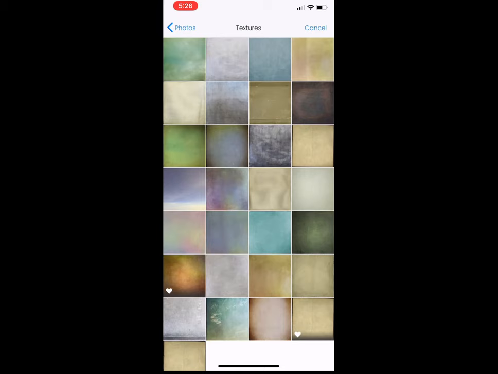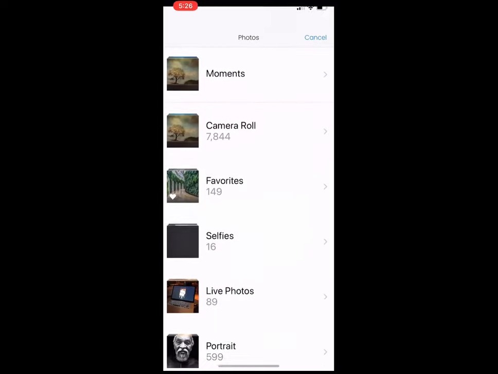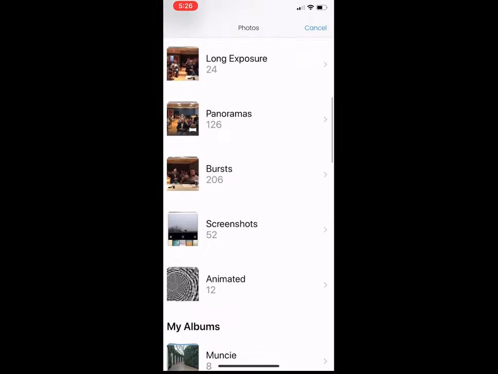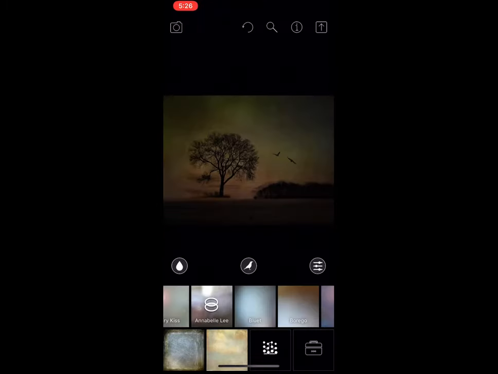So I'm going to go ahead and select this one right here with the heart on it. Kind of an orange glowing center. I'm going to tap on that. Come on. There we go. Did it get it? Let's go back to that. Didn't look right to me. Let's go back to textures. Tap on that. There we go. That looks much better. I don't think it took.